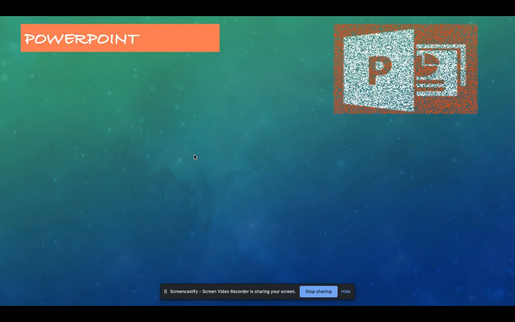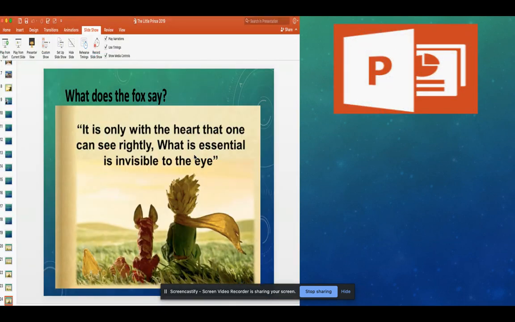PowerPoint is a useful tool in creating audiovisual presentations. In PowerPoint, you can easily record your voice and your screen by simply clicking the Record Slideshow button. After clicking that, your computer automatically records your voice and your screen.